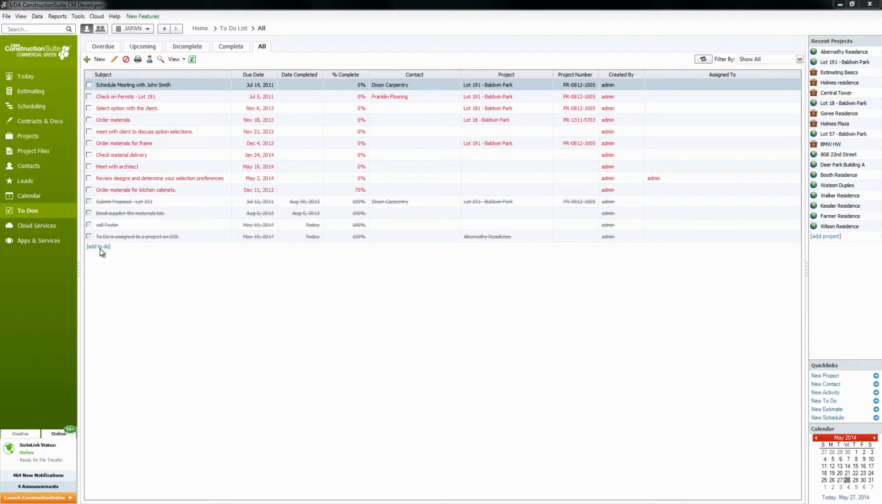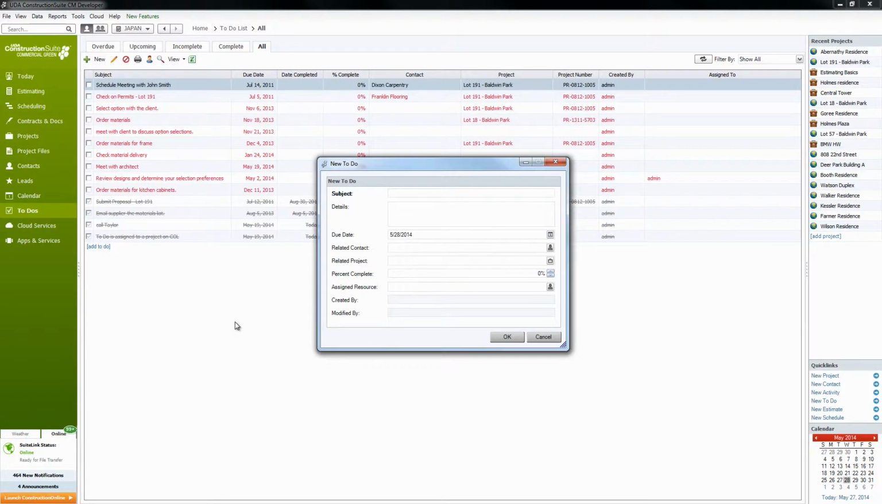Let's go ahead, we'll click Add To-Do to bring this up. That's going to launch the new to-do window where we can begin by entering in the subject for this to-do. Once we've entered in that subject title, we can then enter in any details that are pertinent to this to-do task. Maybe if you want to put in where you're going to be meeting with this contractor, phone number, anything like that, you can enter that in.